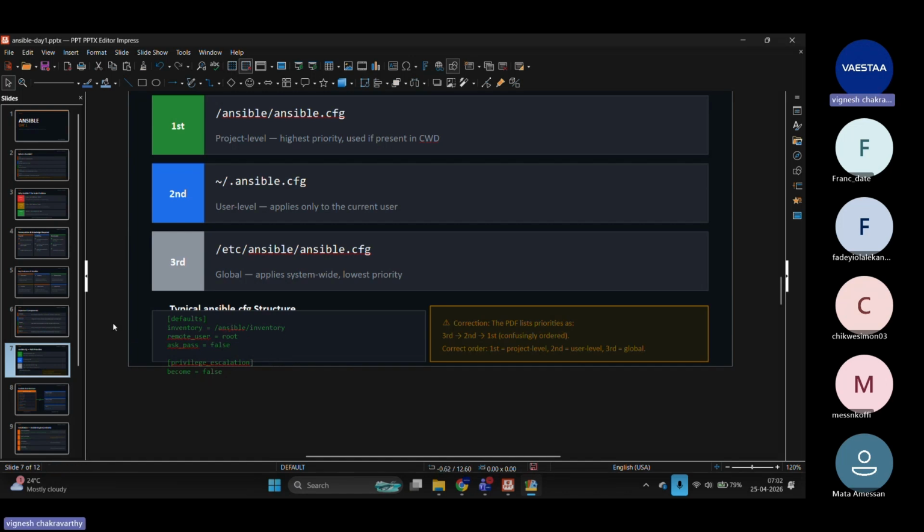Okay, so you'll see in the configuration file, you will maintain some defaults. So we have defaults and we have privilege escalation. What do you mean by defaults? What do you mean by privilege escalation? See, defaults mean we'll write down all the default information, like where your inventory file is located. So my inventory file is located under Ansible inventory.